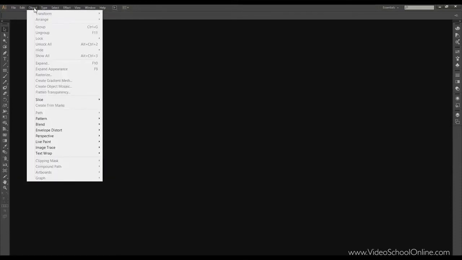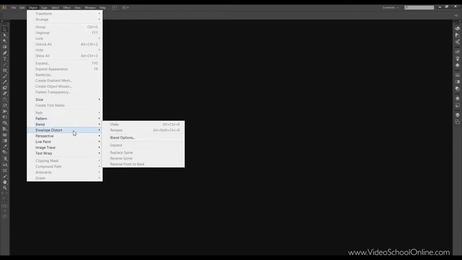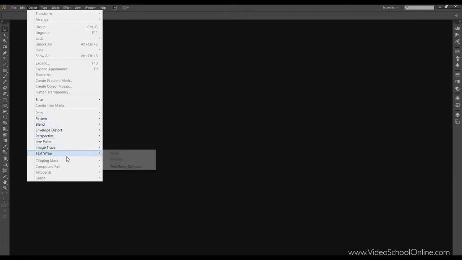The next part is Object. Here you can find options for transforming, arranging, grouping, locking, hiding, showing all objects. There are also some more advanced ones like expanding appearance, which will go in later lessons, and things like rasterizing, using gradient meshes, slices, using paths, and other distorting options in Illustrator.